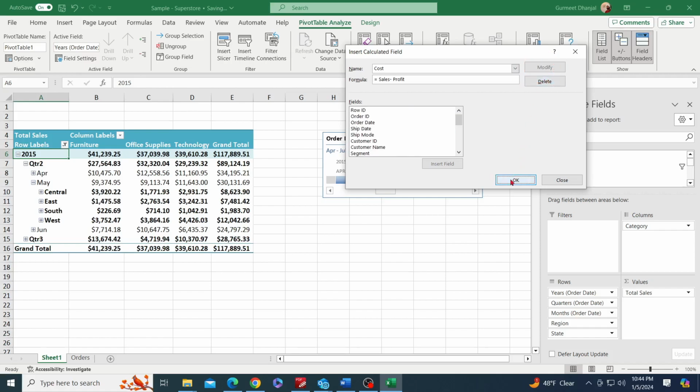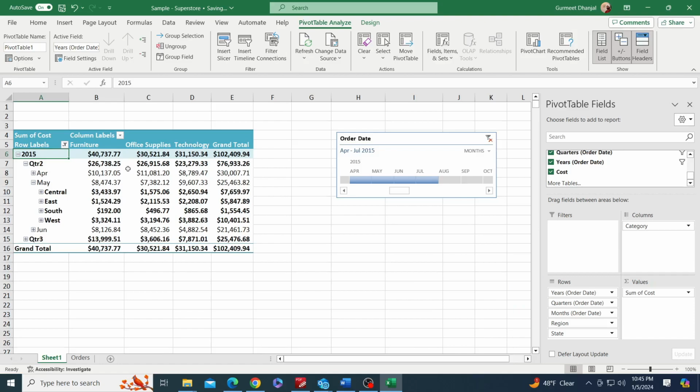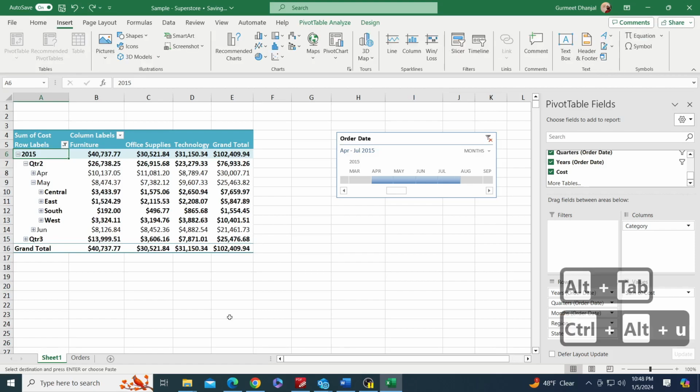So now I've added a column, which is a calculated column, and it has already added that into my pivot table. What I'm going to do is remove the sales so that it doesn't clutter my table so much. Let me go back here and remove my total sales column. And now it's showing me all the cost. So that's how you can basically calculate anything and put a calculated column in your pivot table.